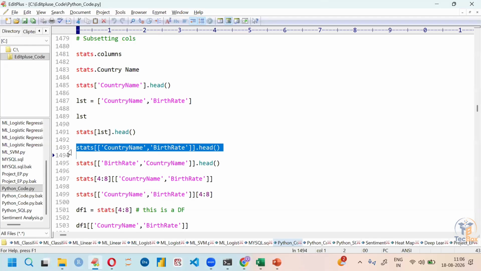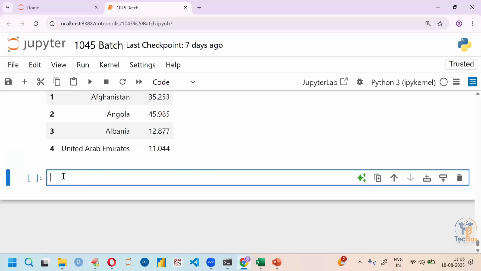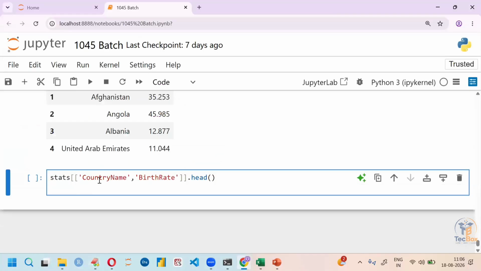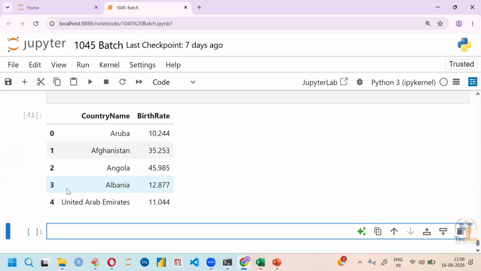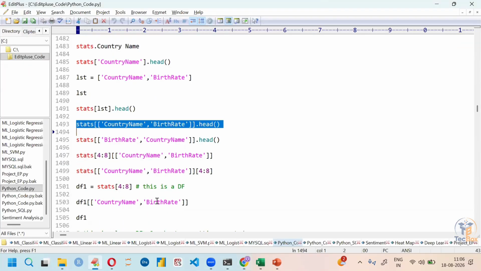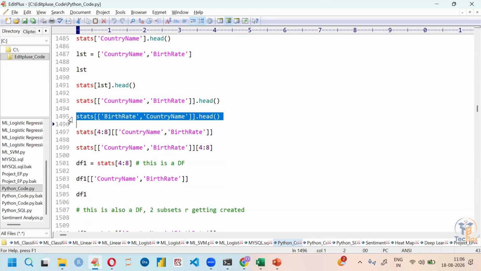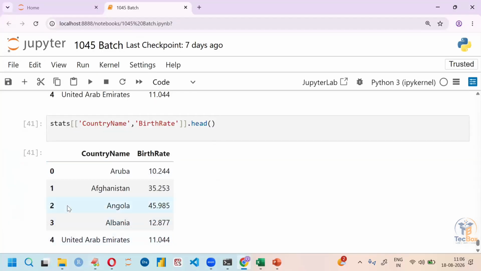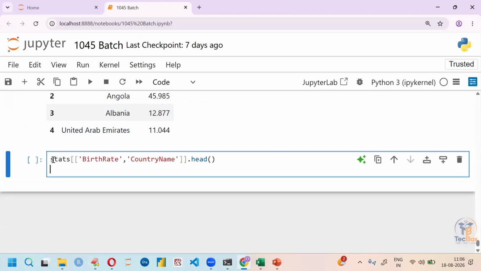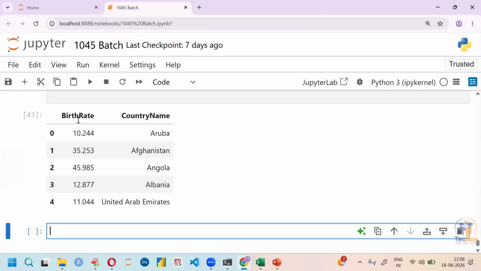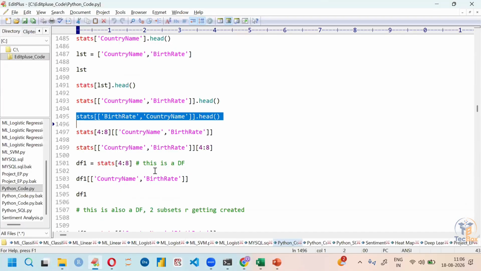Otherwise, you can directly call with the column names. Stats of country name, comma birth rate dot head. Country name, birth rate. Next. You can do the reverse also. Calling birth rate first, and again country name. See, this time we got birth rate here and country name. So we are interchanging the location.